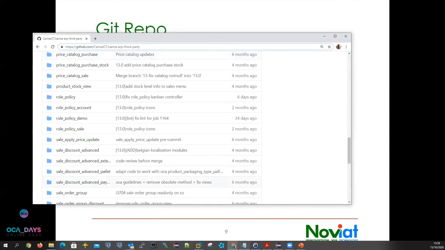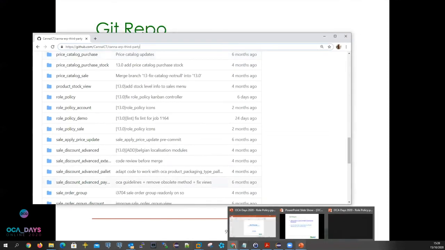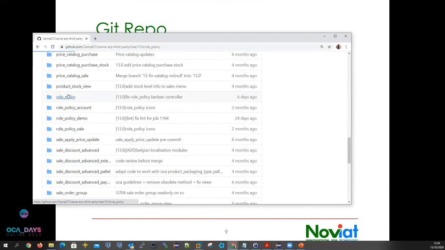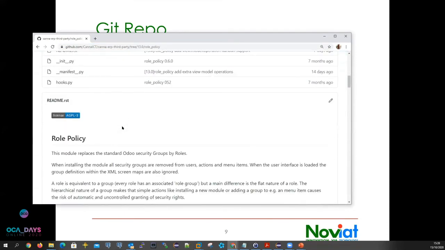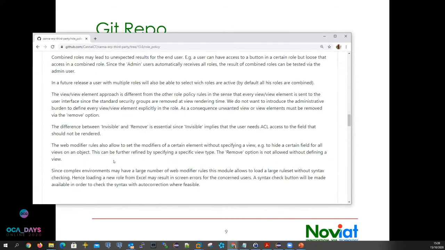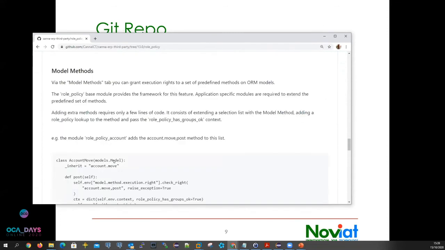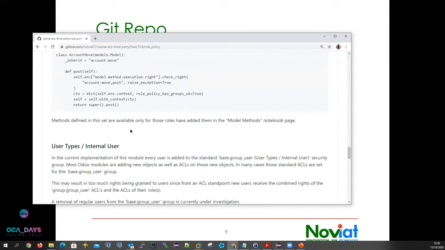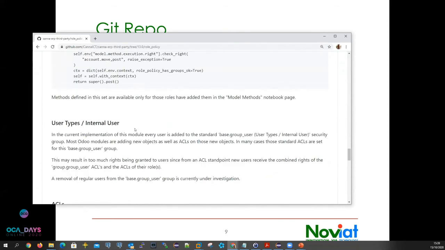Giovanni asks, is there any documentation about that? It's documented in the module. If you look at the README, it's all documented over here. Wow, amazing. And even how to program a method like the post method and so on, it's all documented here.